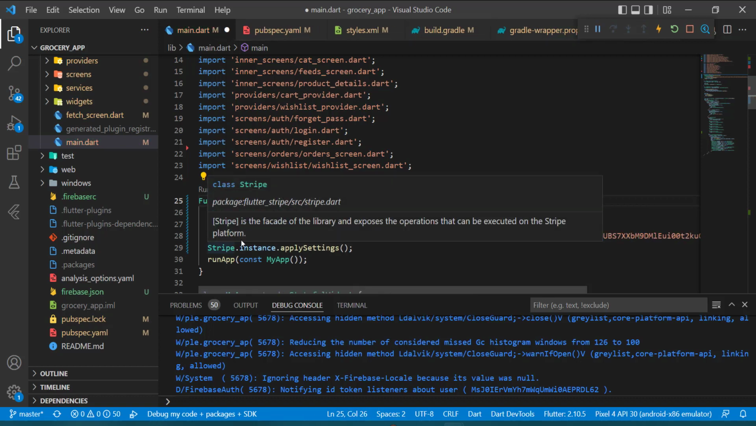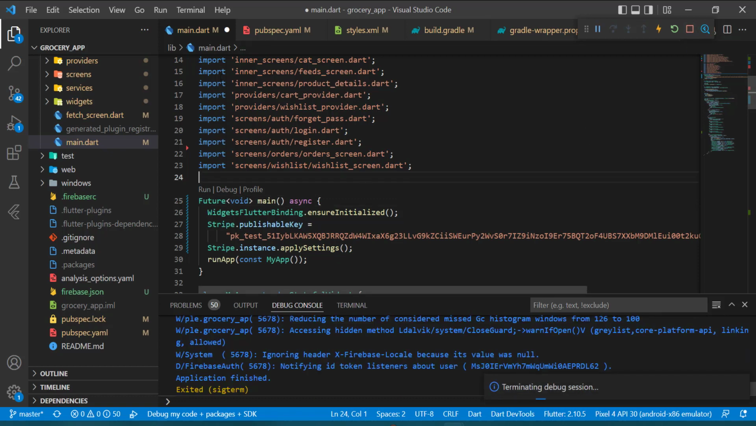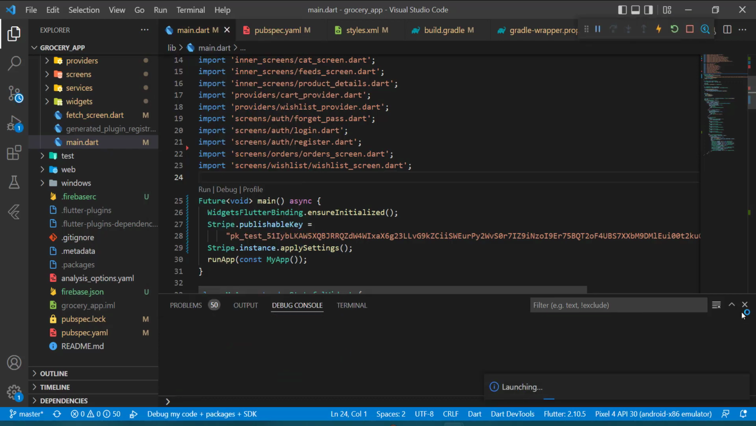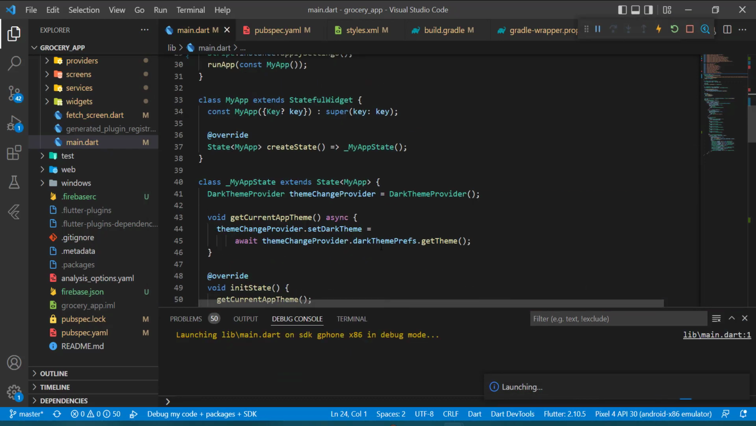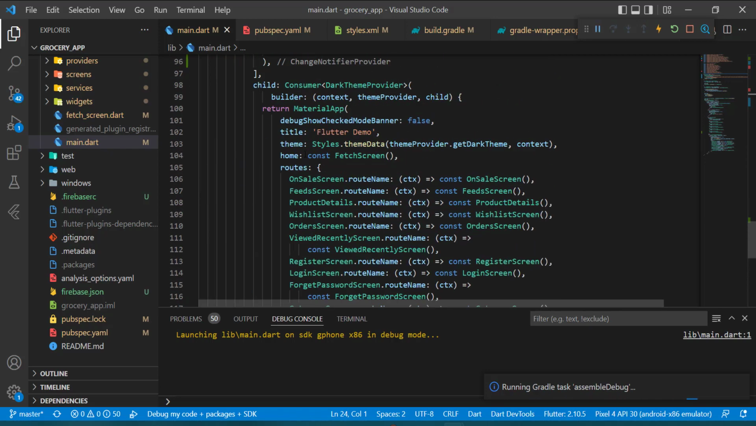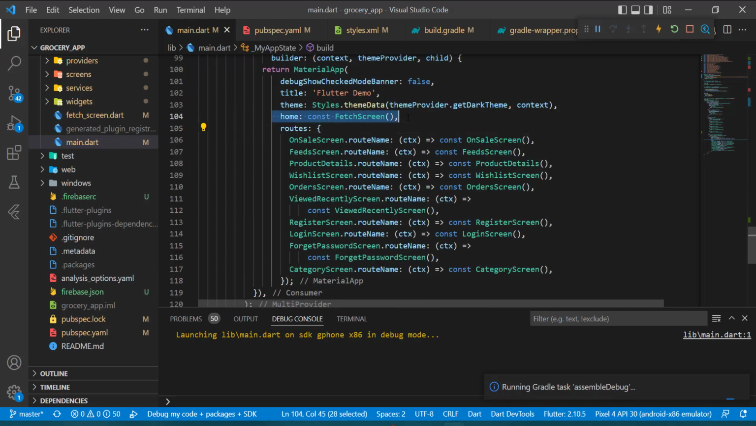Of course, we need to add an async keyword here. And now to make sure that your app is still running correctly, we need to call the process and then run the application again. And in the meantime, I will write a new widget in here and use it for the home. So I will use it for this home here.